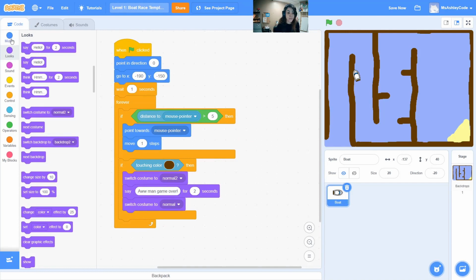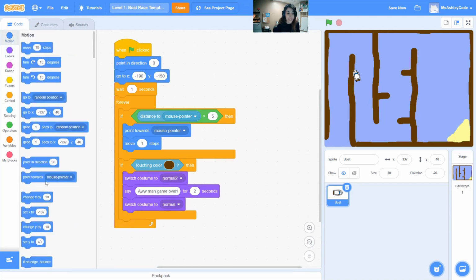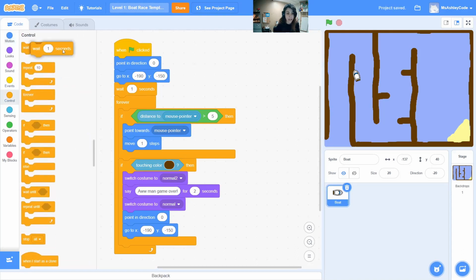So back into the motion category, we can point in direction north, which is 0. Then we will go to these coordinates again. Let's use the same numbers as on top. Negative 190 for the X and negative 150 for the Y. And then add in a wait block. Feel free to test out your code with the green flag.